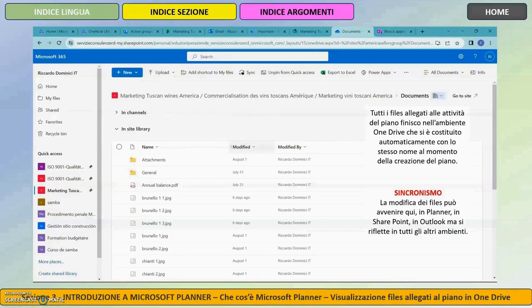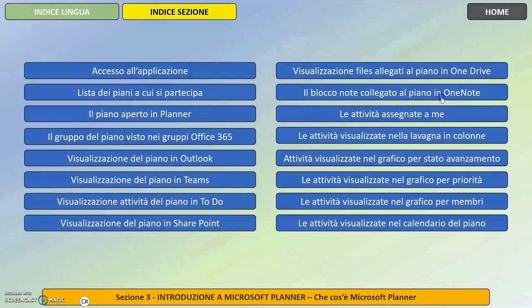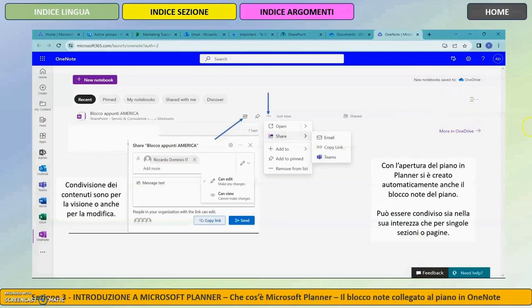All files saved here in the OneDrive environment are accessible. You can manage the files from here. And the notebook is linked to the plan by clicking on Notebook in SharePoint. Once a plan is opened, the notebook is linked to the plan and opens automatically. I will also find a notebook when I open it tomorrow in Planner. Of course, I will find it modified if I change the file here. Once a notebook is opened, by clicking on Notebook in SharePoint, it also opens automatically.